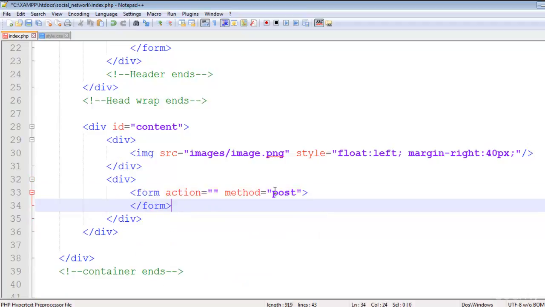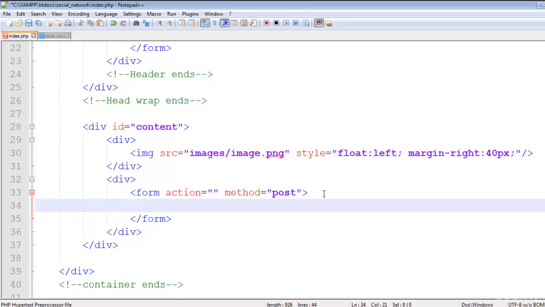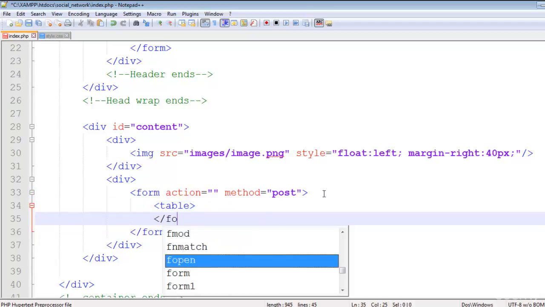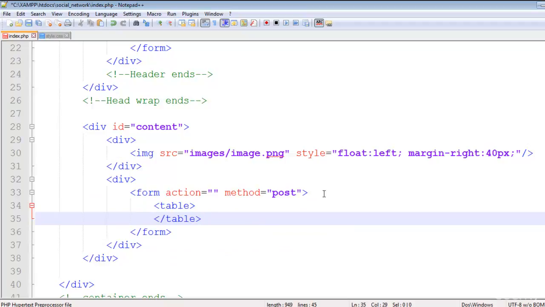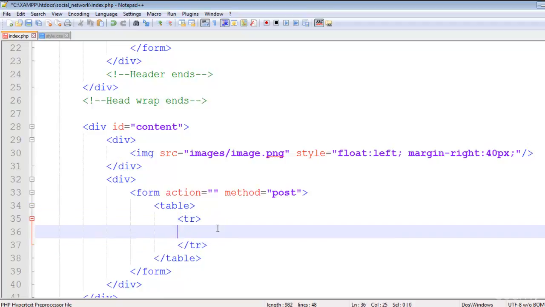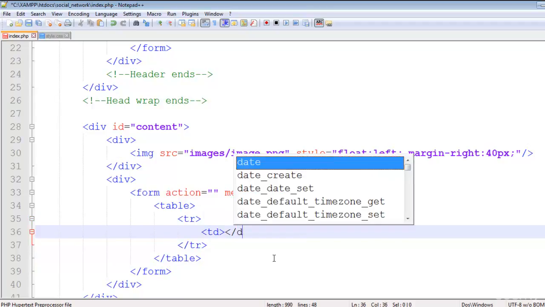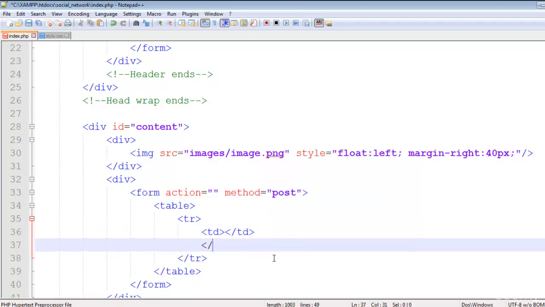Now inside the form tag we'll add a table, and the table will have no border basically. Table close, and inside the table we need to add tr tags. So inside the tr tags we need to add some td tags, 2 tds per tr basically.